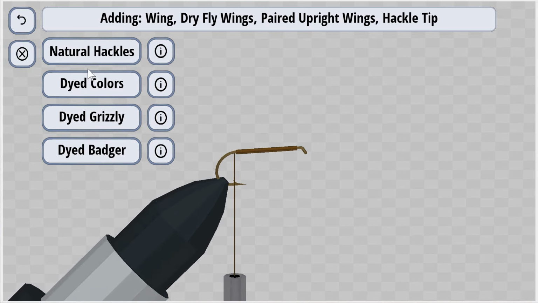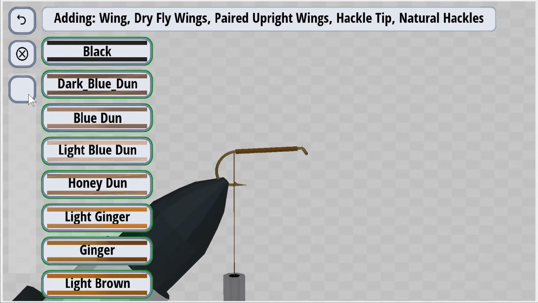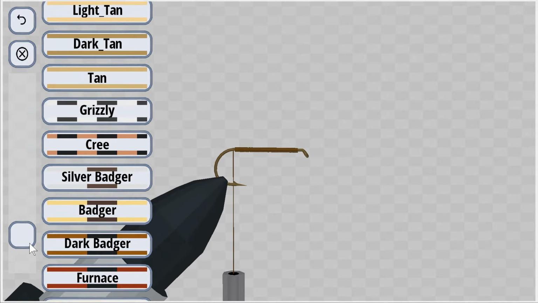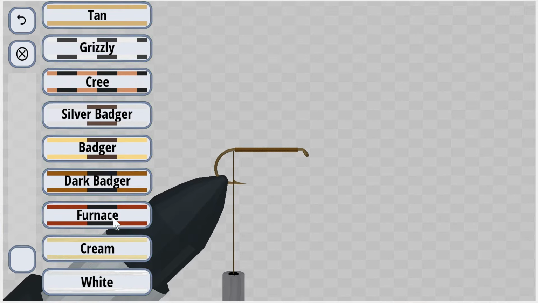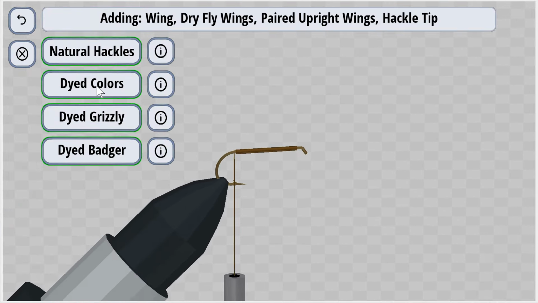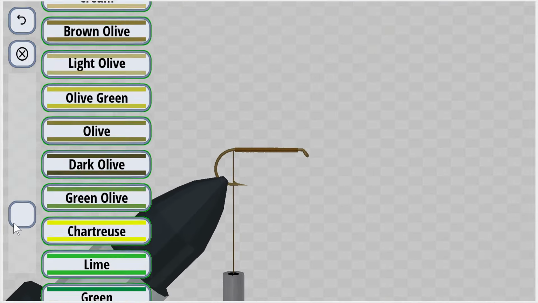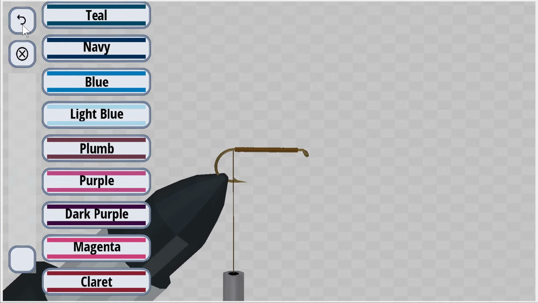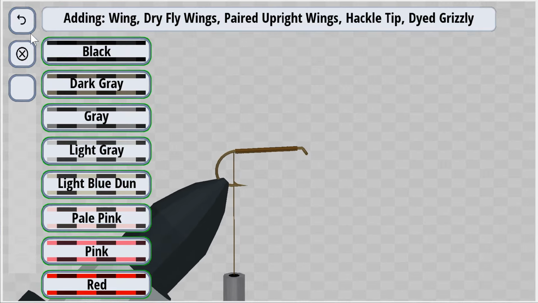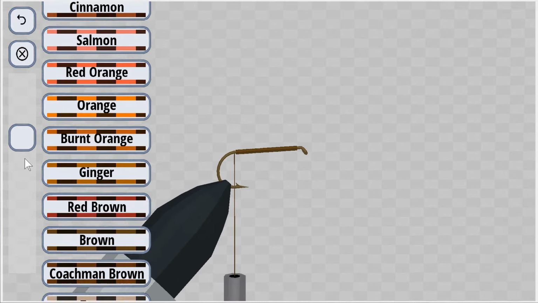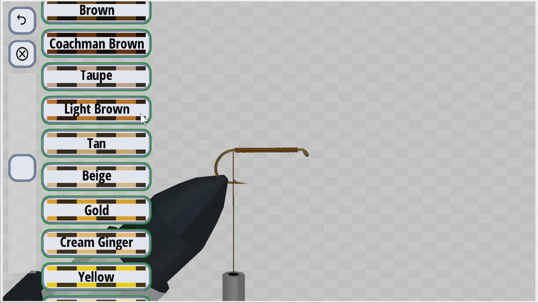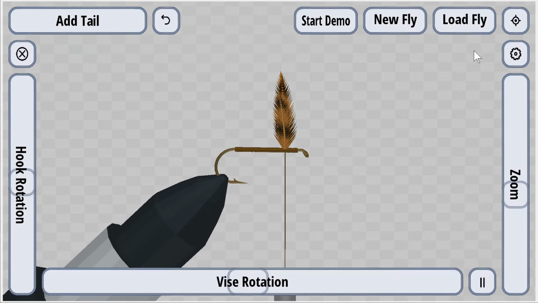Let's choose a hackle tip. For hackles, we have quite a few color choices. There are natural hackle colors, both solid colors and barred like grizzly and cree, and badger and furnace colors with the dark center and lighter edges. Besides the natural colors, we have lots of choices for dyed solid color hackles and also dyed grizzly and dyed badger hackles. Let's go with the grizzly hackle dyed a light brown color.